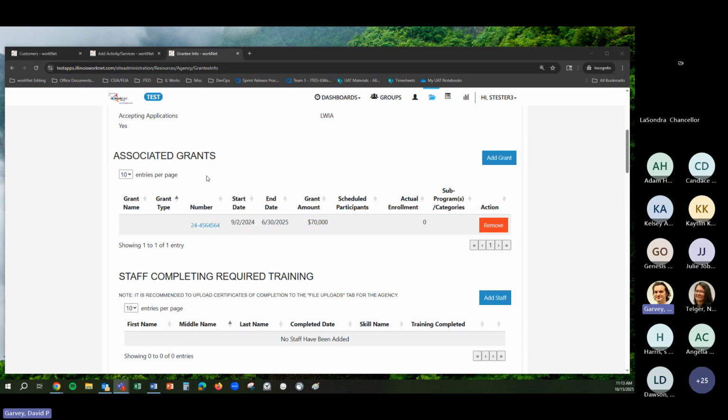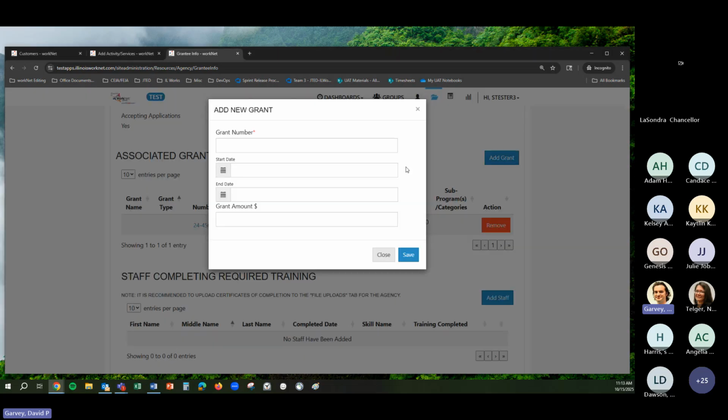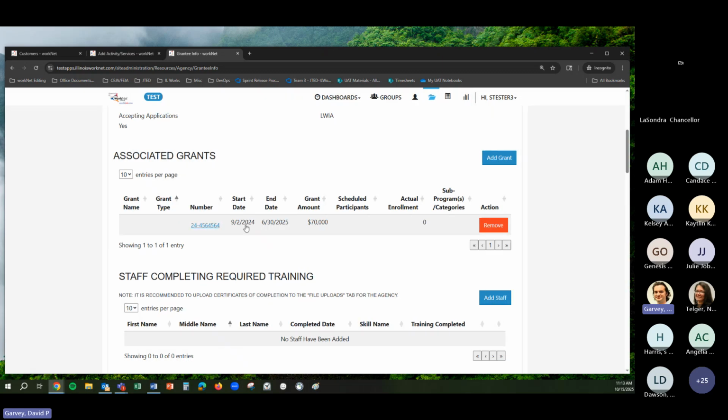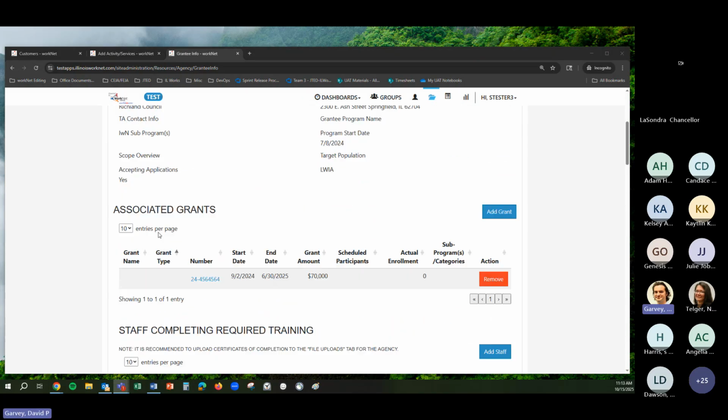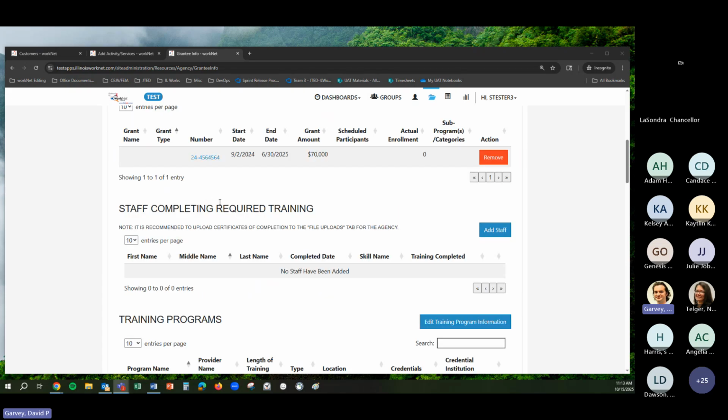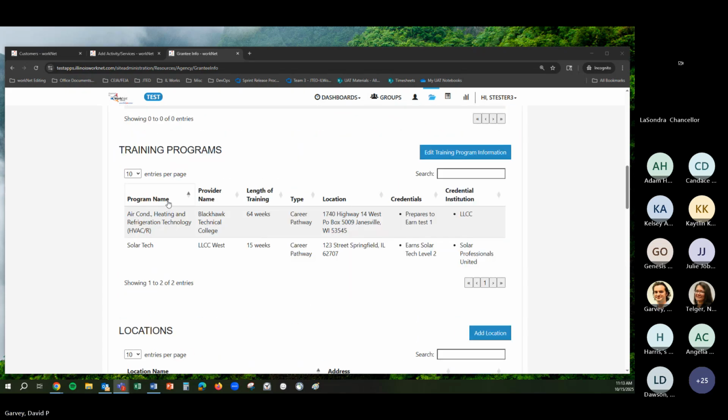Scrolling down, we have this associated grants section. You can add some grant information here. This is just the number, date range, and the grant amount. I don't believe this is currently tied to much else in the system, but as a reference point, if you'd like to add that in there, you can. So that is optional. You don't have to worry about the staff completing required training section.